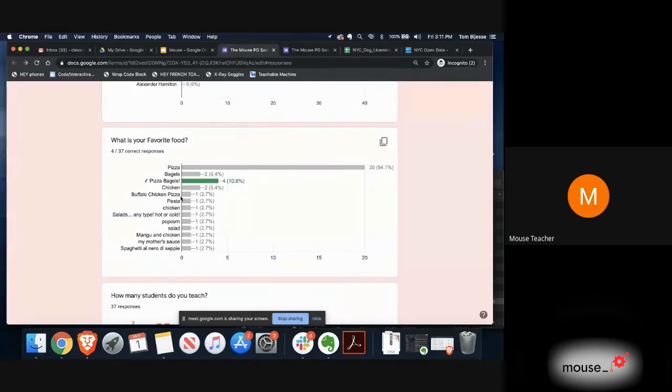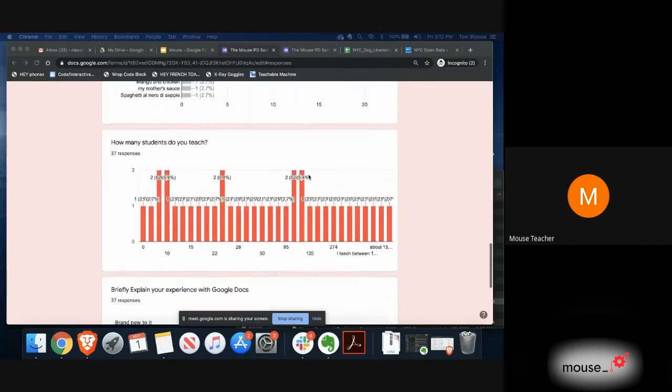I've just said, Google Forms has automatically generated all these charts, all this data for me based on your responses. So you create a quiz, your students take it, you get these charts without you having to do anything. I actually made the correct answer to the favorite food question pizza bagels. But seems like a lot of people, 54% of people actually like pizza more.